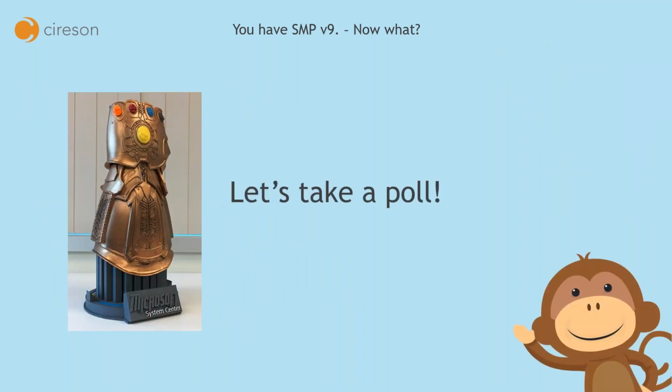This is the second poll, and the picture on the left-hand side is actually a 3D model that was made by one of our community members. If you're an Avengers fan, you know what it is. If you're not, please forgive us. It's the gauntlet from the Avengers movie series, the Endgame series. The stones in this one represent the actual elements of System Center, whether you're using Orchestrator, Operations Manager, Service Manager, and so on. And I'd like to find out just how many.